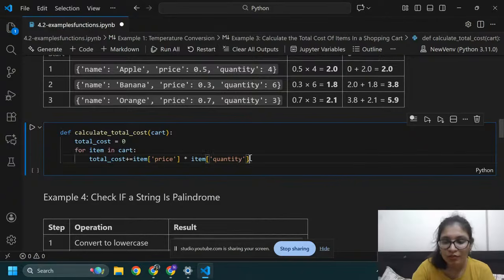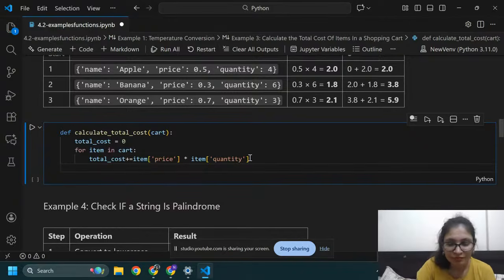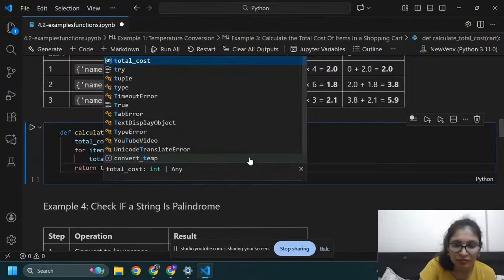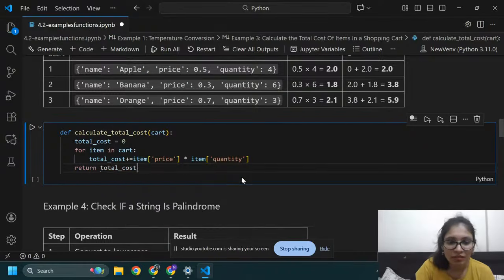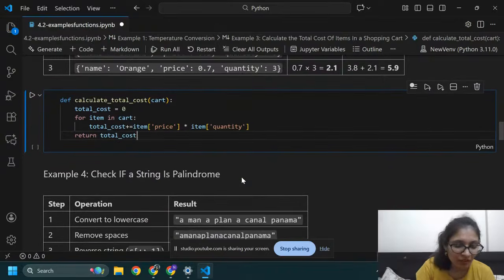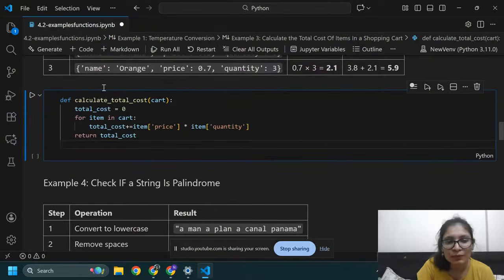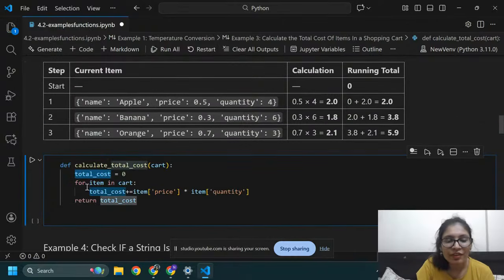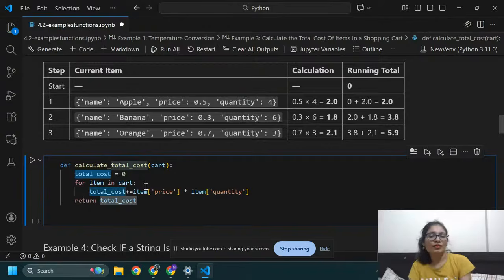Now I'm going to return total cost. So this is our code. Initially we have total cost equals 0, and for item in cart. Here you can see we have an item in the cart like this: name apple, its price 0.5 and quantity 4. And we have banana.